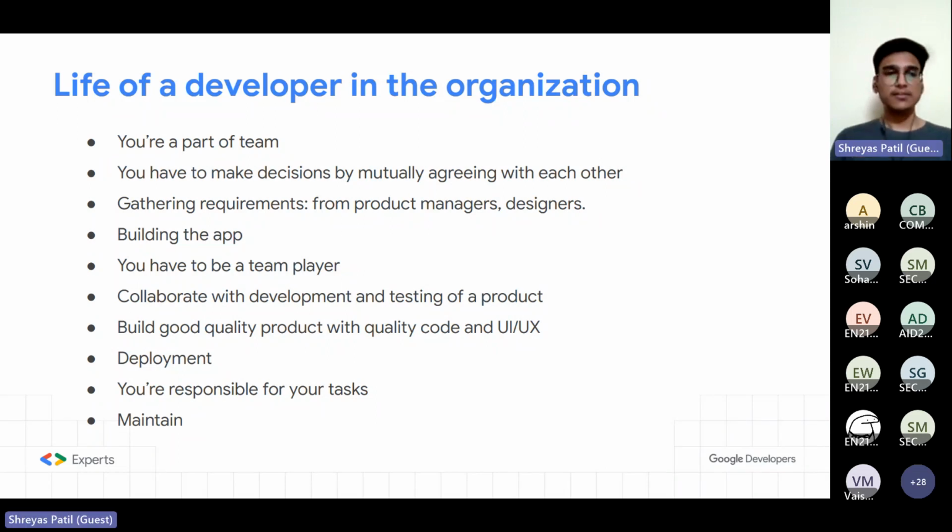So collaborate on the development and testing of a product. Let's say you build a product, you should also be testing whether it is working properly or not. You should be able to build a good quality product with quality UI/UX, because obviously the end user is going to play with your app. The end user should not feel bad about it. Otherwise you will see bad ratings on Google Play Store, right? You might also rate some app as low quality if you don't like it, right? So that also matters. Then you deploy your app to, let's say, Play Store, App Store, or a website.